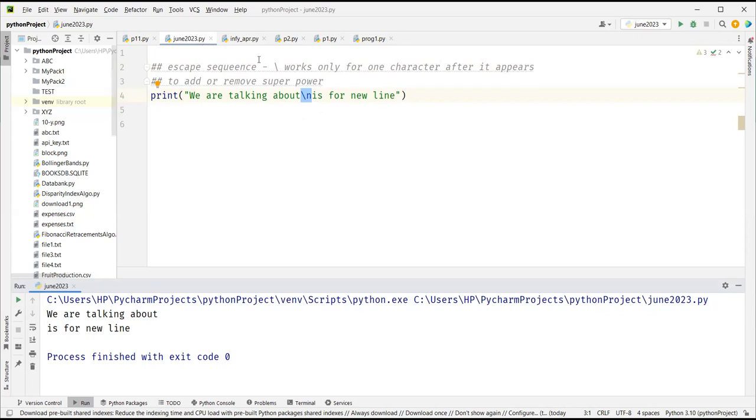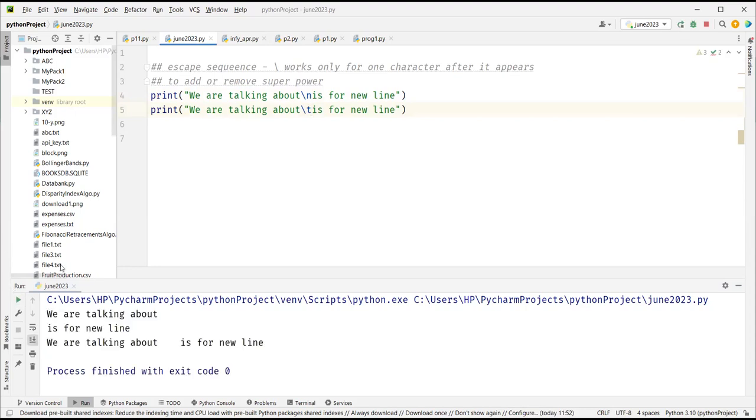So backslash works only for one character. We call it an escape sequence. It adds power: a normal n became something with power, which is breaking the line. Similarly, you have slash t. T is for adding a tab's worth of spaces. By default, you have 4 spaces for the tab. So it added 4 spaces after about and before is. There is no extra space here. This is called an escape sequence.